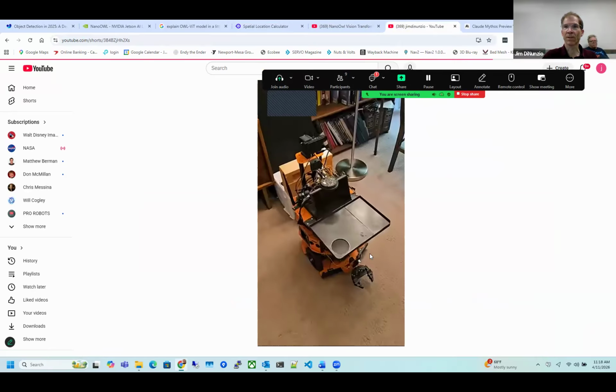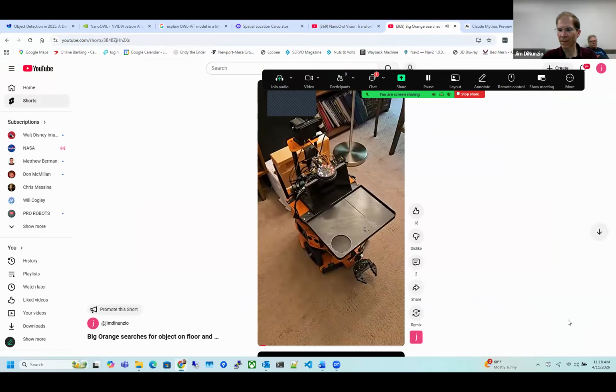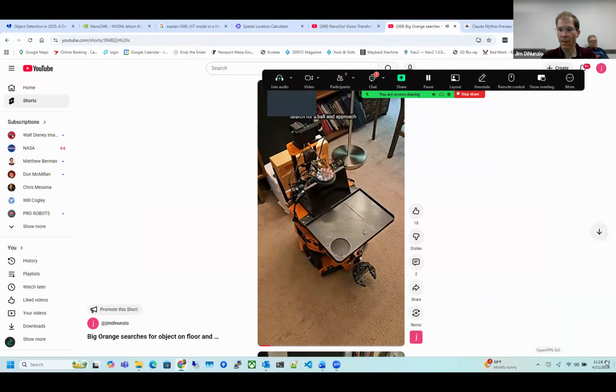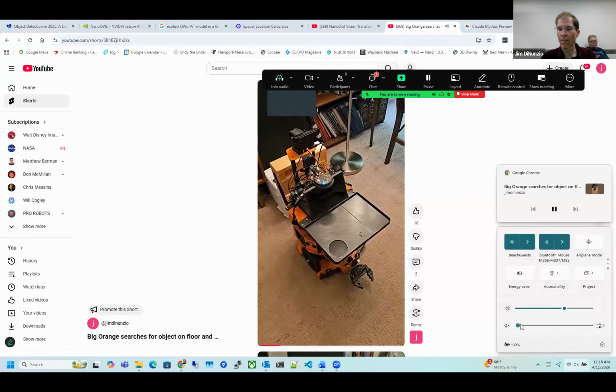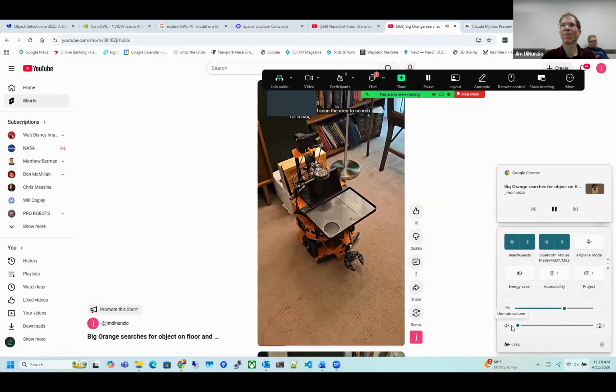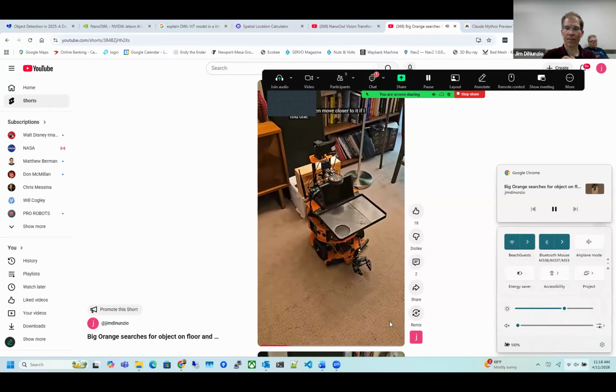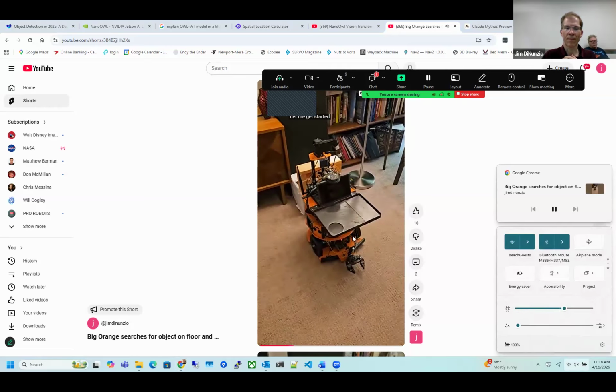So like here, let's go with this. Hey Orange, search for a ball and approach it. I'll rotate and scan the area to search for a ball, then move closer to it if I find one. Let me get started now.